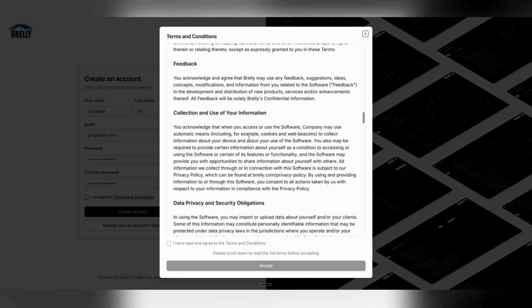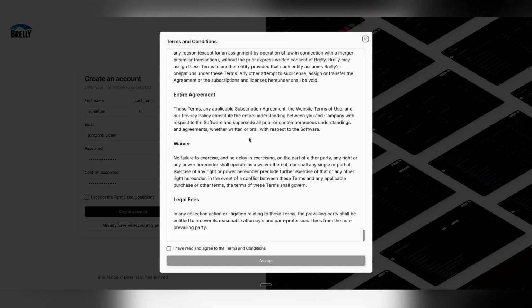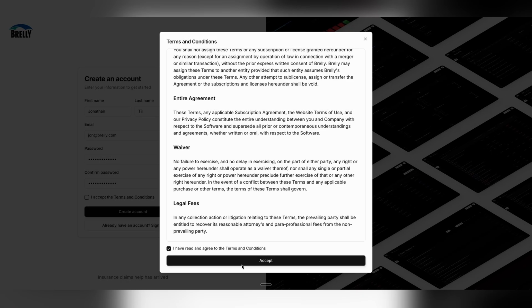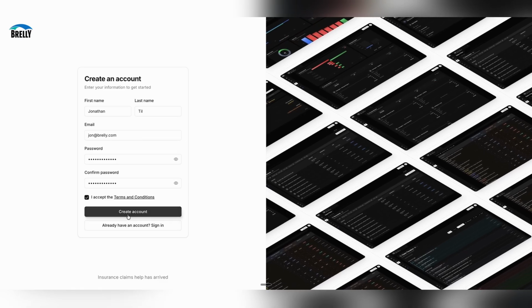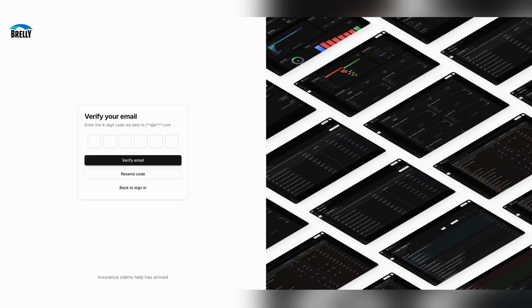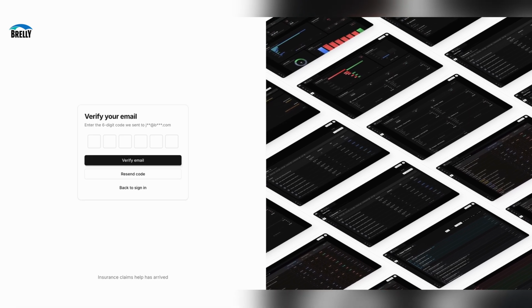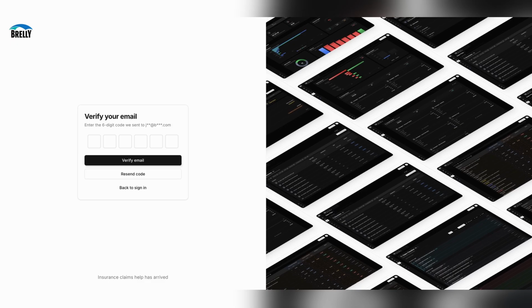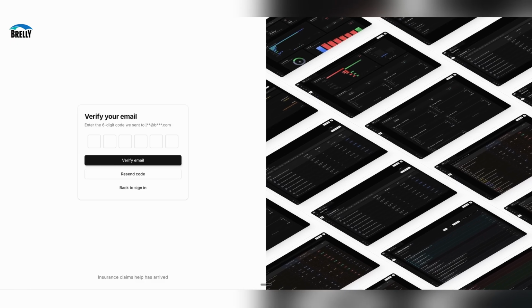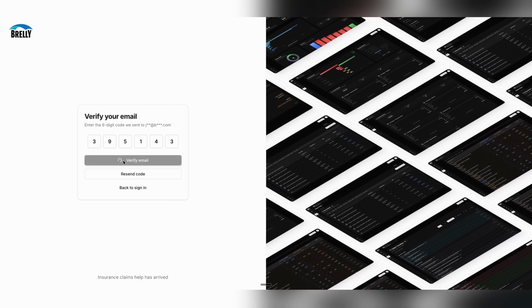You're going to have to scroll all the way down to be allowed to click the button and create account. So once you create an account, it's going to have you verify your email address. You can go to your email address, get the code, put it in, and verify.